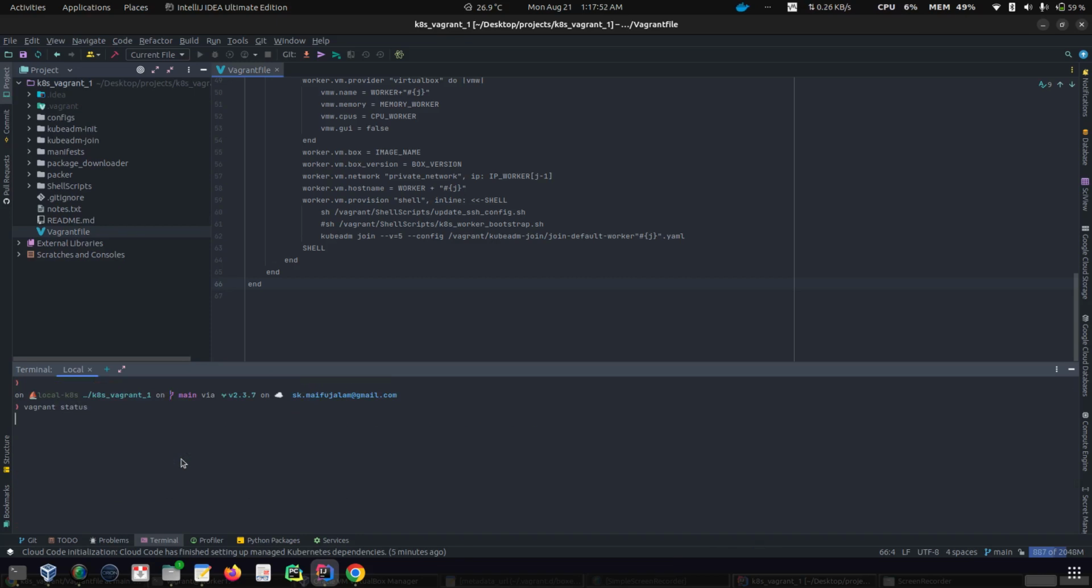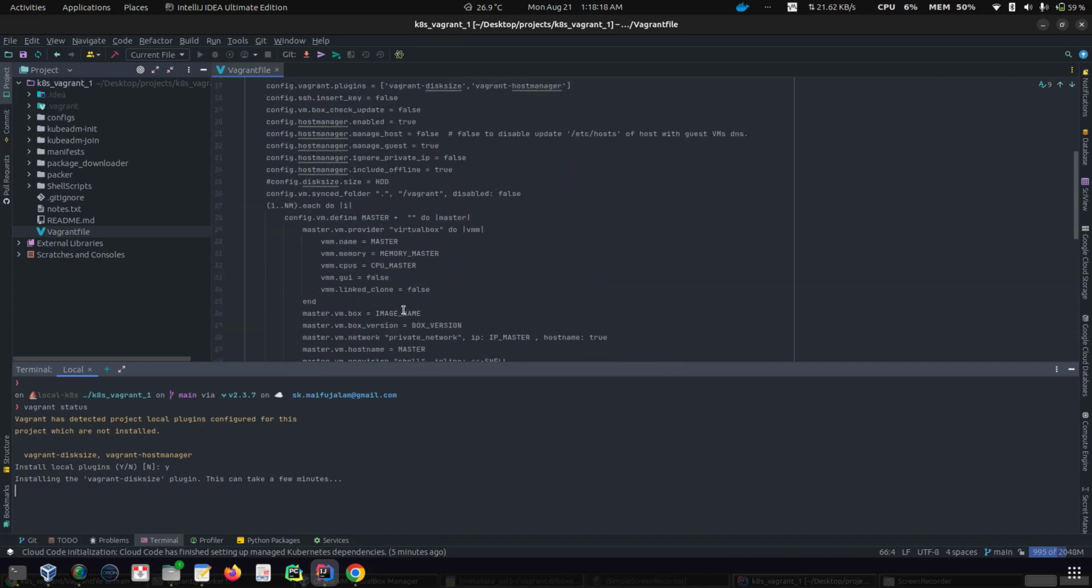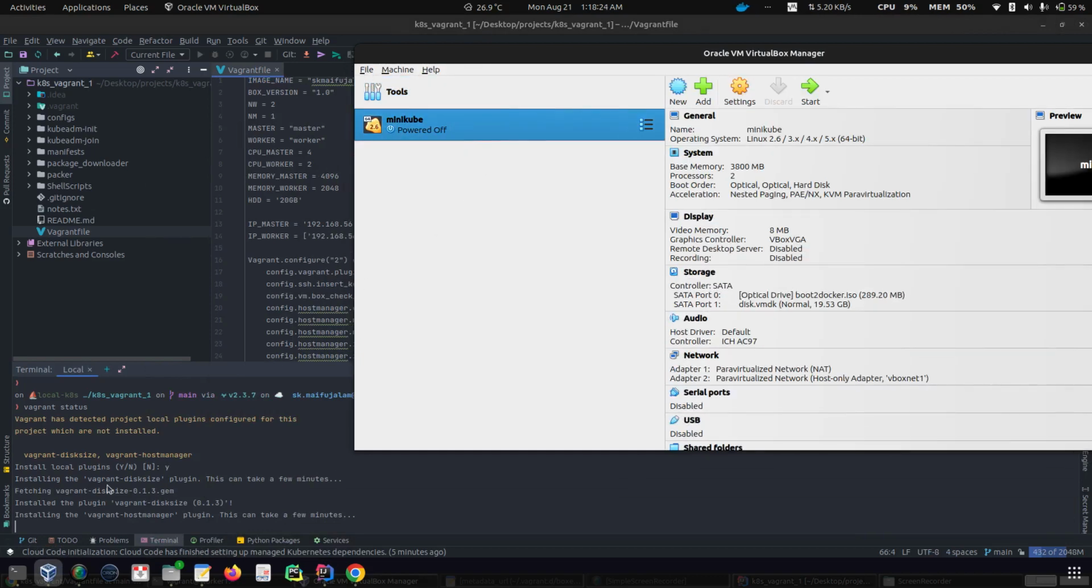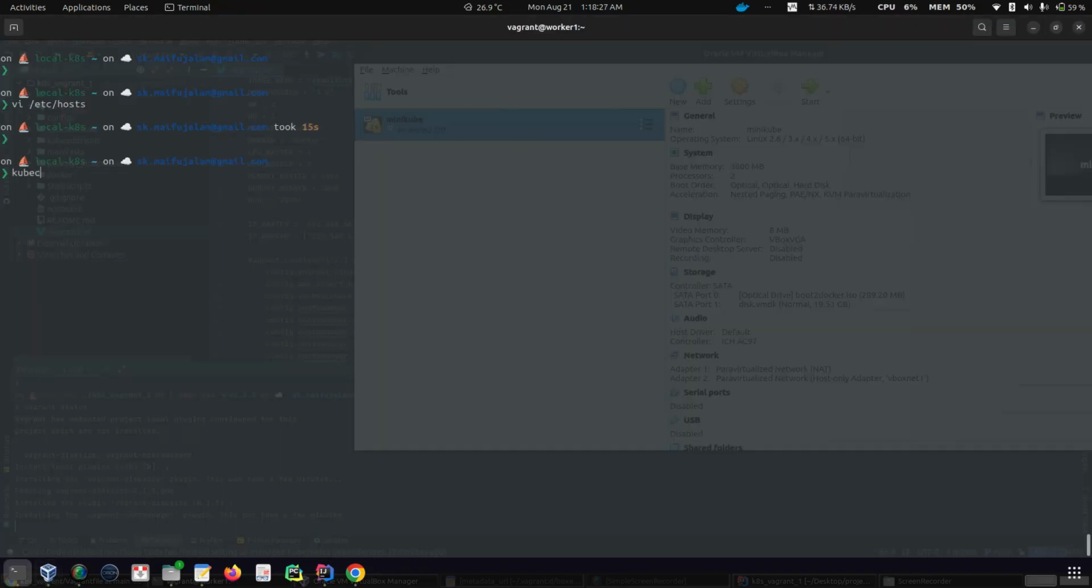it will show that the plugins, Vagrant disk and Vagrant host manager, are not installed. I will install these two plugins, and then this plugin installation process will create a .vagrant folder, and inside it these two plugins will be installed. It will take some time to get the plugins downloaded and installed. Meanwhile, you can see that in my VirtualBox there is one minikube. It is in power off state, and if I run kubectl get nodes, there are no currently running nodes in my system.